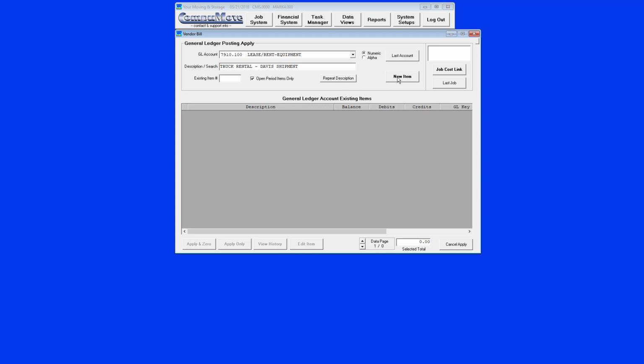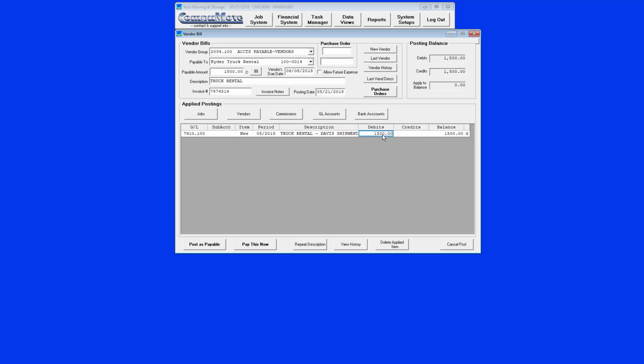And then I'm going to click New Item. Now it wants to allocate the whole amount of that purchase in this area, but I'm not going to do that. I'm going to say $700 in the debit column. If you look over here in the posting balance area, you can see it tells me what I need to do to get this transaction balanced. So I've got an incomplete allocation at this point. I've got $800 more that needs to be allocated.